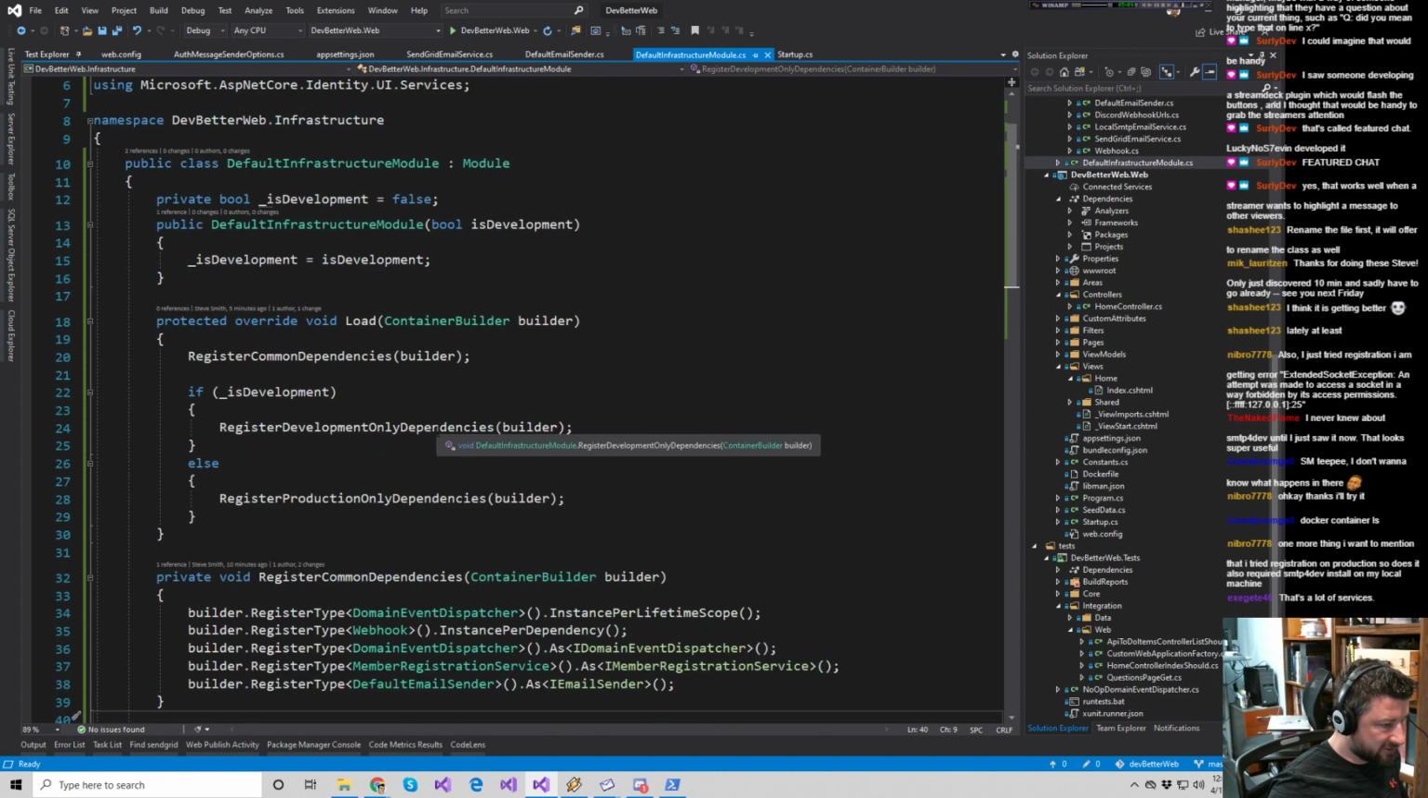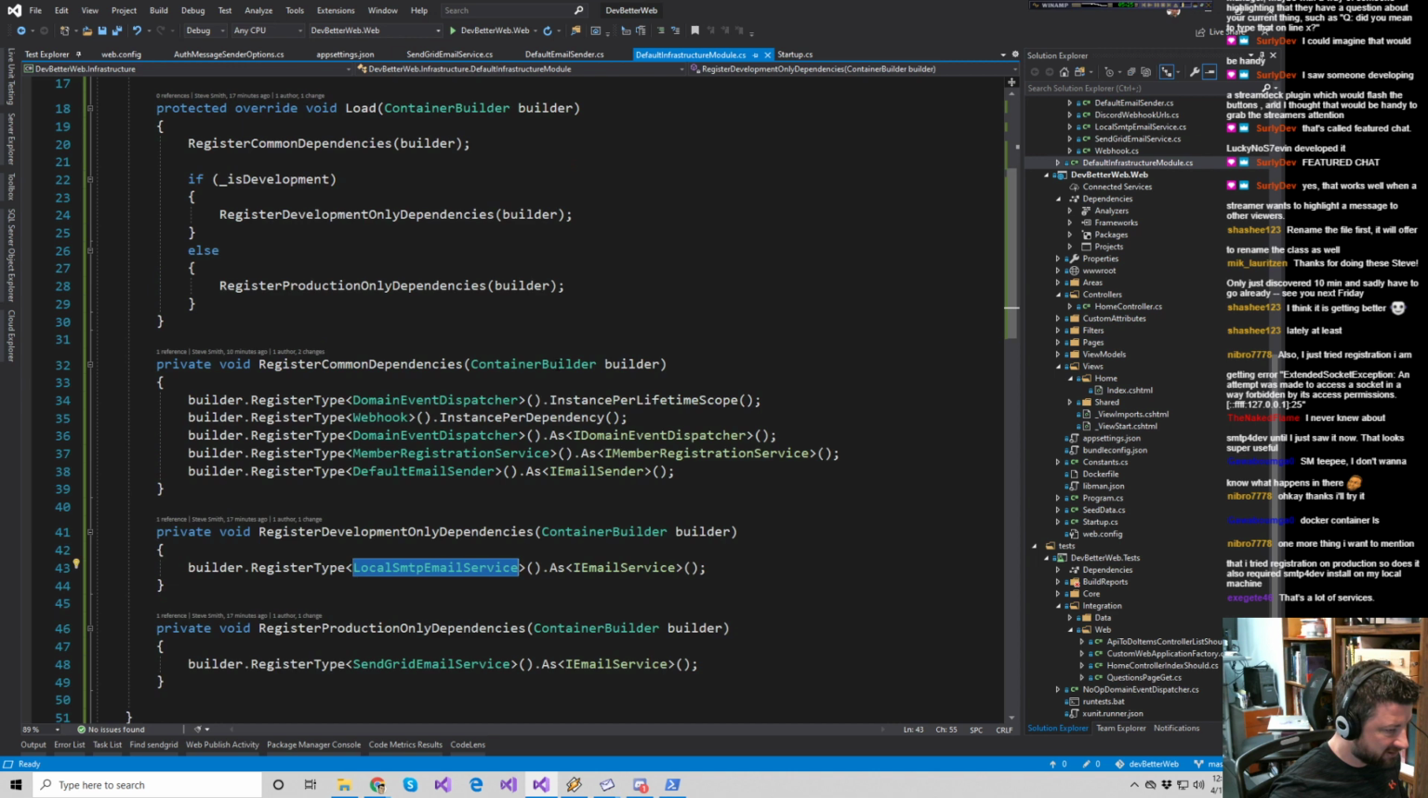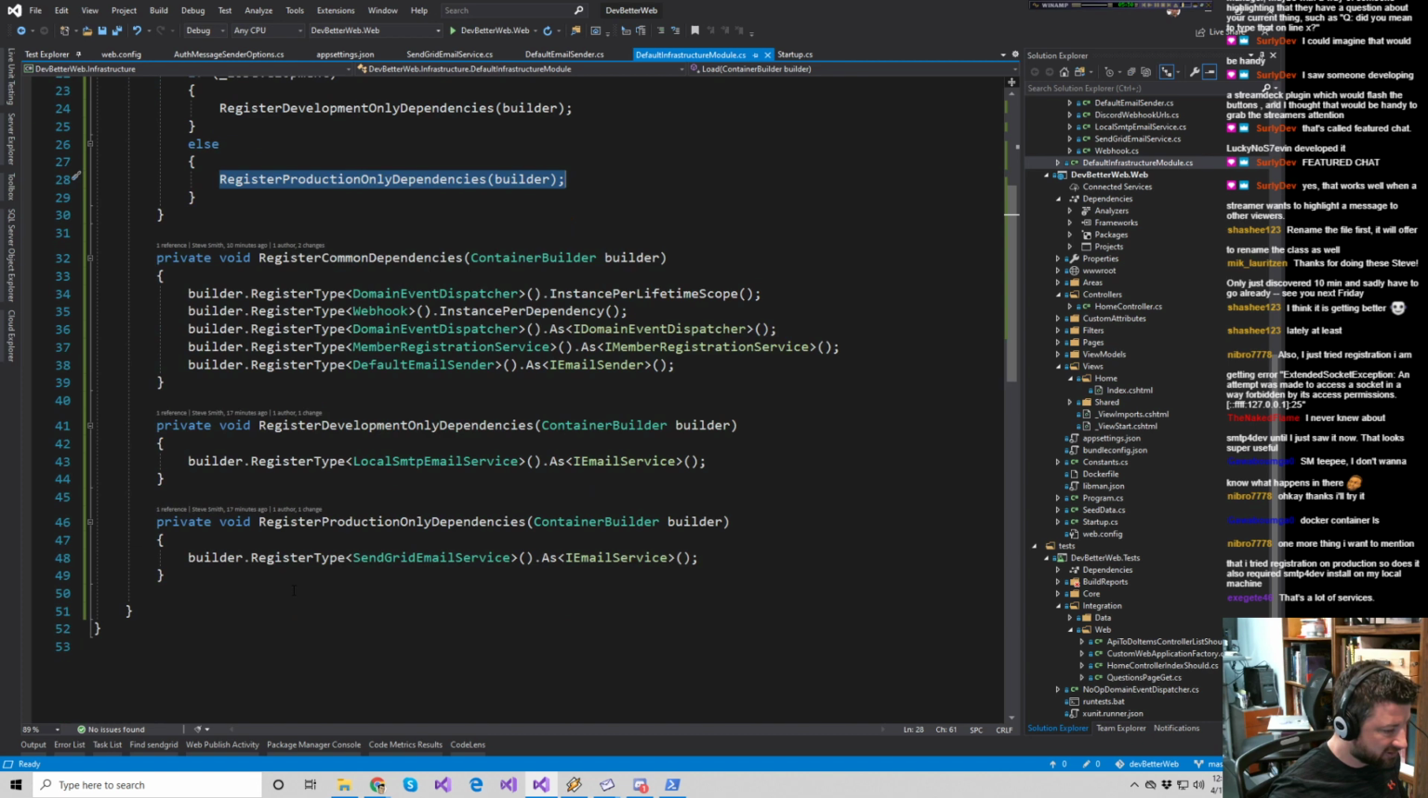Let's follow this logic here. We're going to pass in is development. It's going to be true if we're in development. It's going to override that. So if we are in development, then we're going to register the development-only dependencies, which is local SMTP. Otherwise, we're not in development. We're in production. We're going to register only the production things, which is SendGrid. Pretty simple. A lot of work.